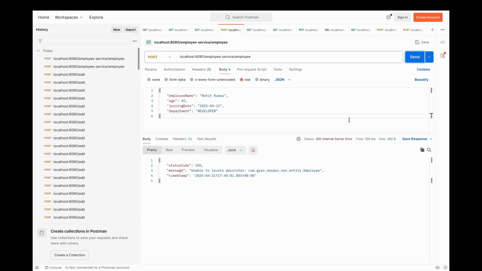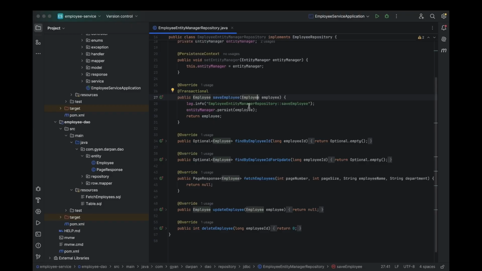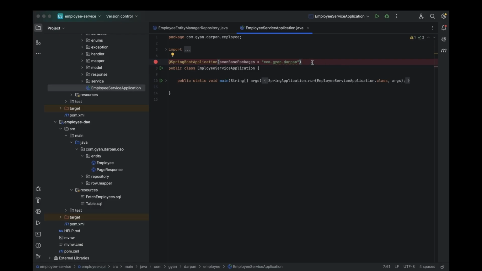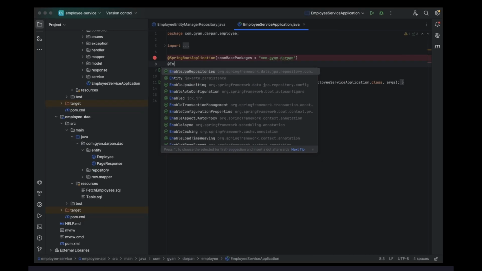Well, since this is a multi-module project, Spring Boot isn't automatically scanning our entity and repository packages in the employee DAO module. So when Hibernate starts up, it can't find our Employee entity to map it. Let's fix this. Open up our main application class, EmployeeServiceApplication. To get Spring Boot to pick up our JPA repositories, Spring provides the @EnableJpaRepositories annotation. This tells Spring Data JPA exactly where to find your repository interfaces.